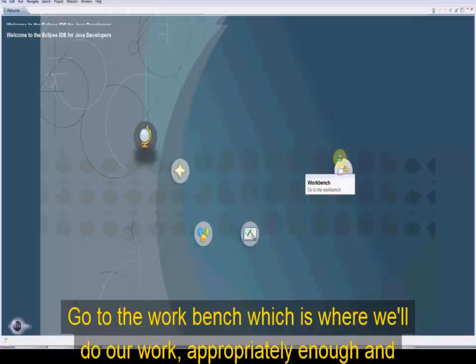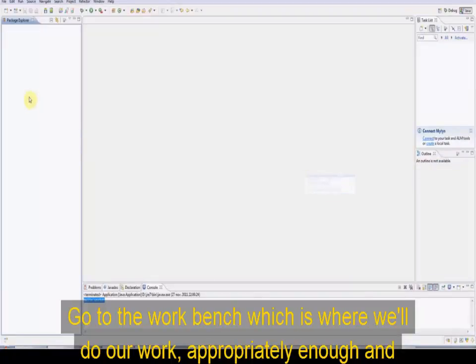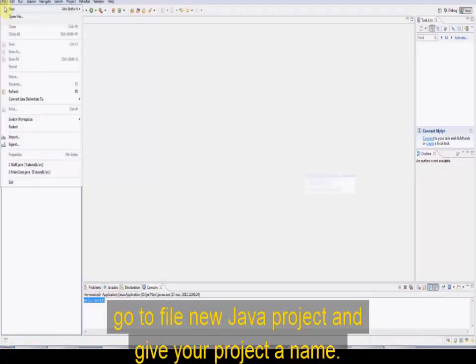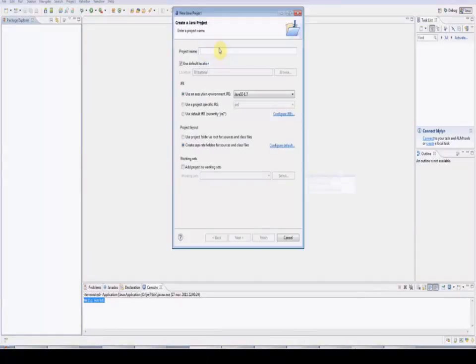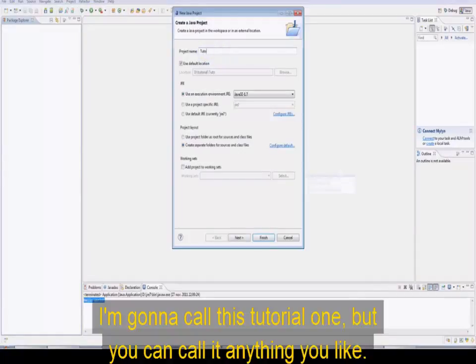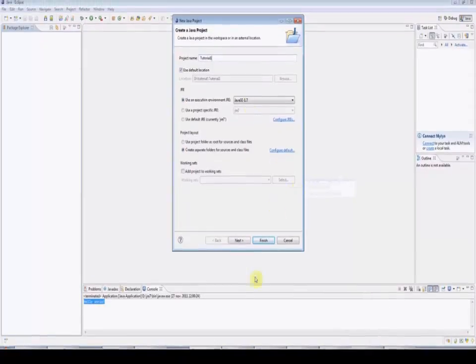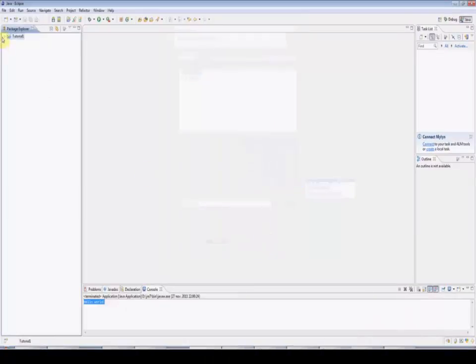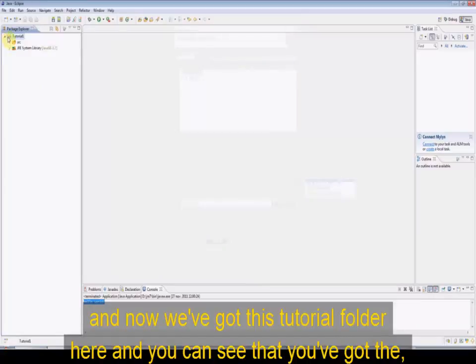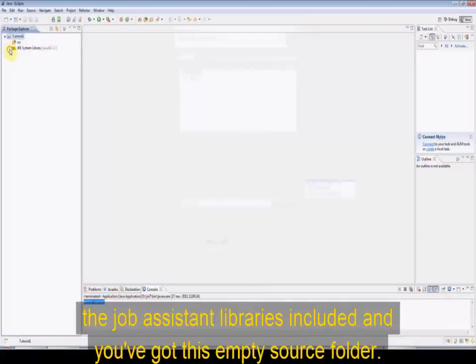Go to the workbench, which is where we'll do our work appropriately enough, and go to File, New Java Project, and give your project a name. I'm going to call this Tutorial 1, but you can call it anything you like. Click Next, and we can accept the defaults again on this screen. Click Finish, and now we've got this tutorial folder here, and you can see that you've got the Java system libraries included, and you've got this empty source folder.